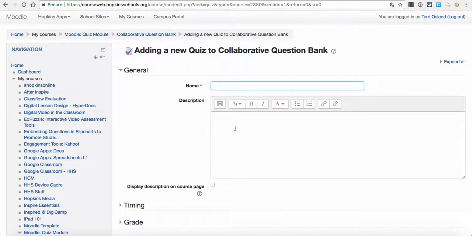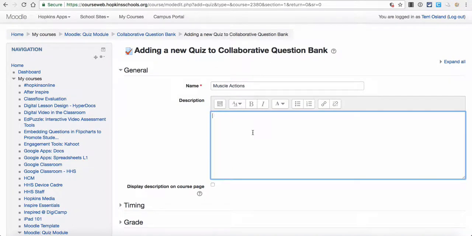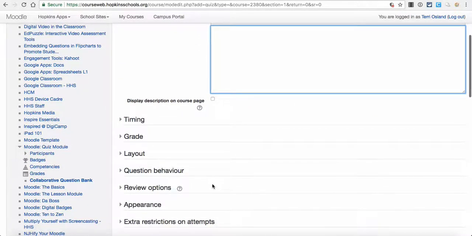So there are the required fields. Actually, I think there's only one required field, which is a quiz name. So I am going to call this muscle actions. If you needed to give some specific directions, you could do that in the description field. You are not going to check this box because if you did, the directions for your quiz will end up on your Moodle homepage. Probably not something you want.